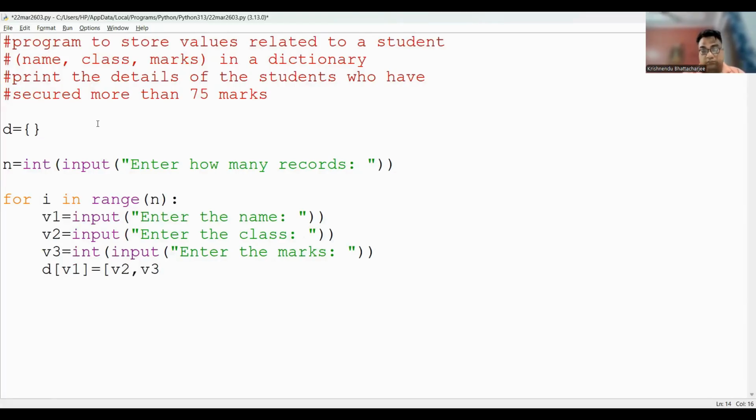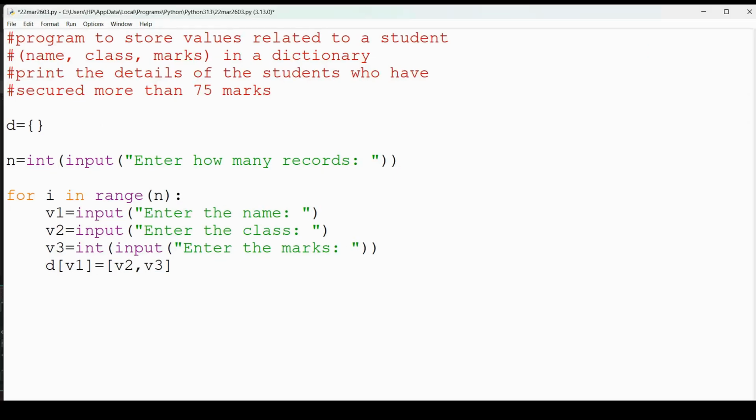Since we're left with v2 and v3, representing class and marks respectively, we'll put them into a list so that this entire set of items, class and marks, gets treated as a single data item. So every key gets represented by v1, and v2 and v3 will be put in the value part of the dictionary, and for that purpose we have put them into a list. This continues for all the required values.